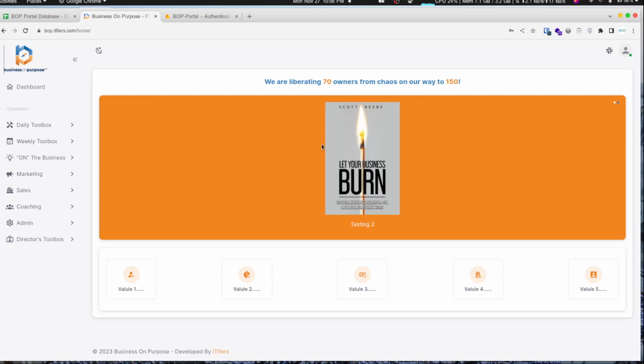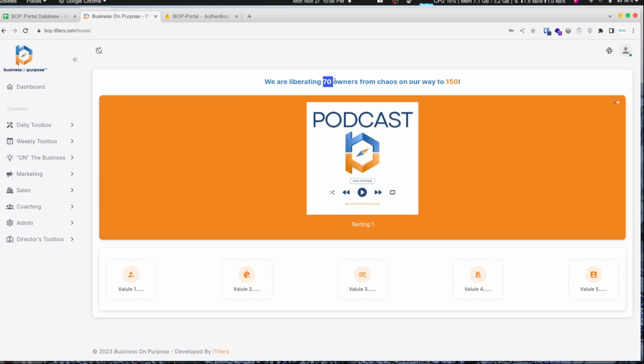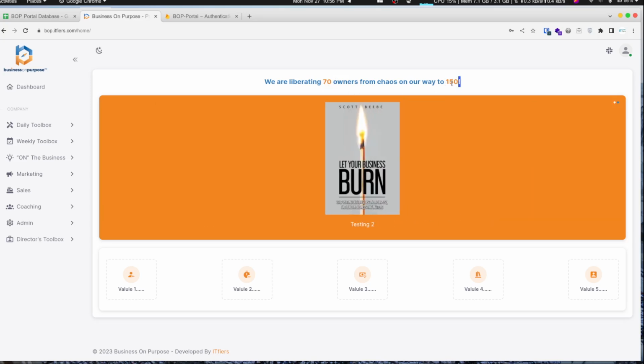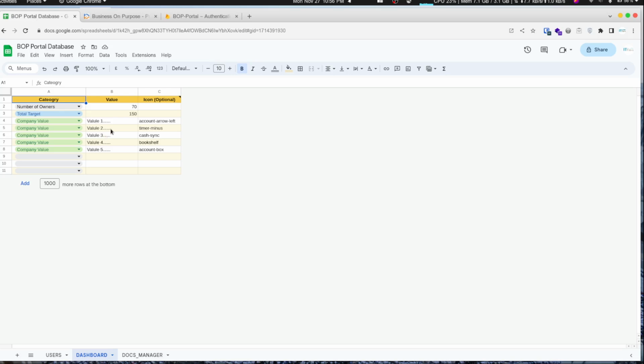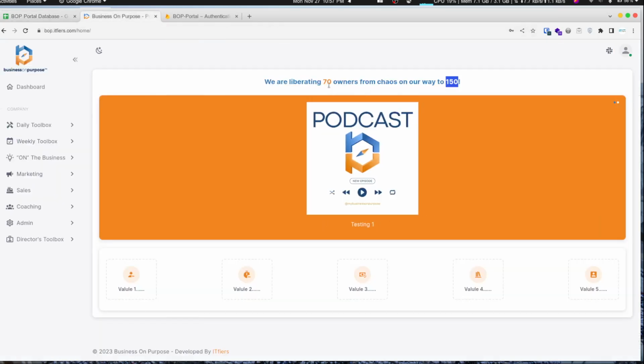So this is the dashboard which you are seeing right now, and we have this statement on the top with two values. This one is the 70 honors, and the target is 150, and both of these values are coming from this sheet. So the total number of honors is 70 and the total target is 150. When you make any change here, you just have to refresh and you will see the updated values here.